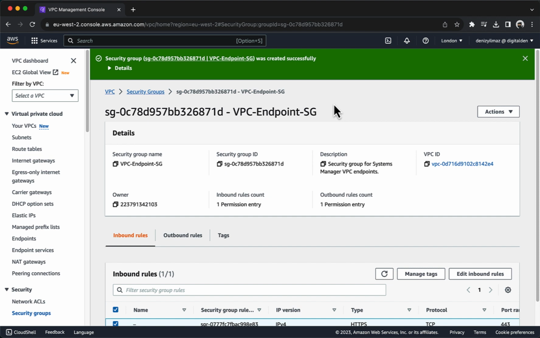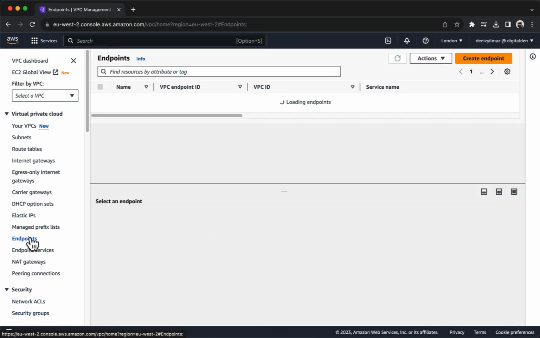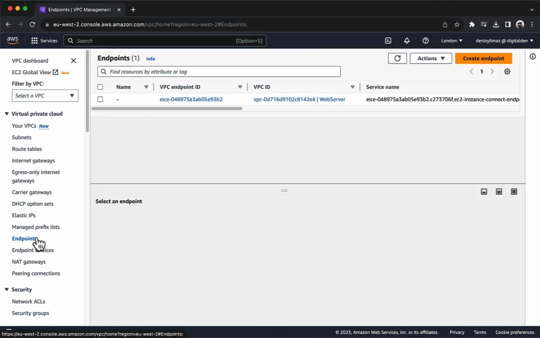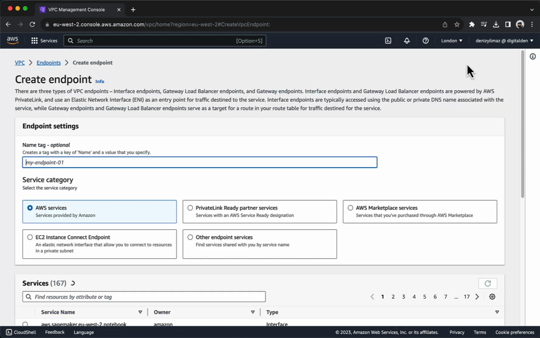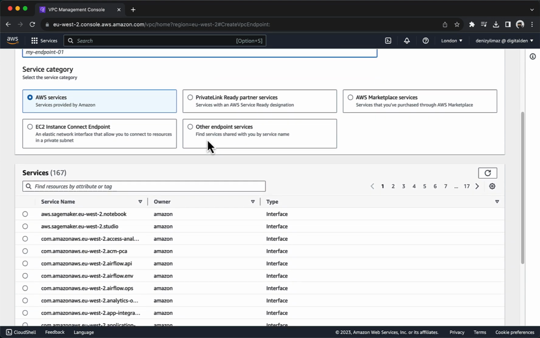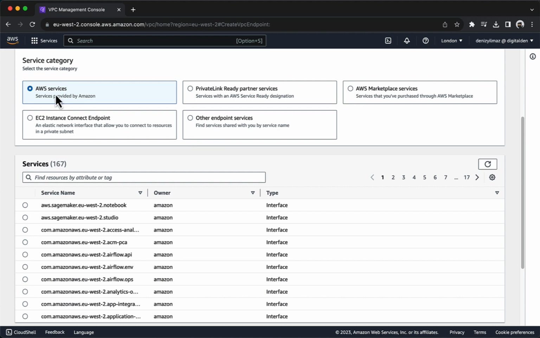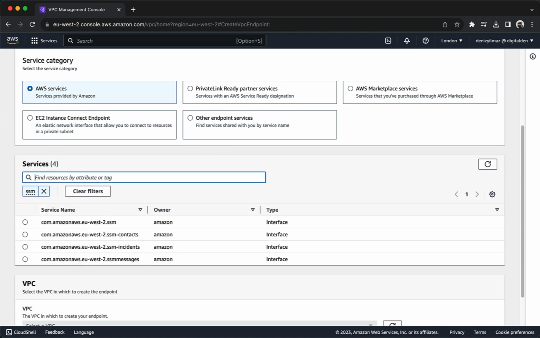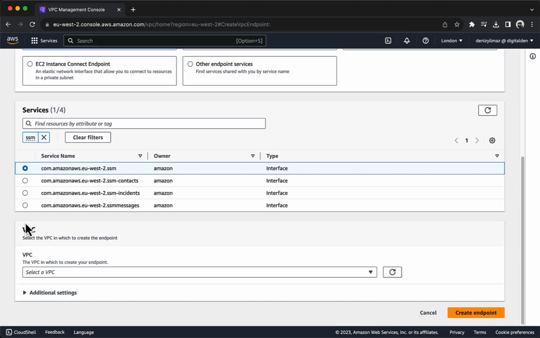In the navigation pane, choose Endpoints. Choose Create Endpoint. In Service category, choose AWS Services. For service name, choose SSM. For VPC, choose the VPC ID of the instances you want to manage.